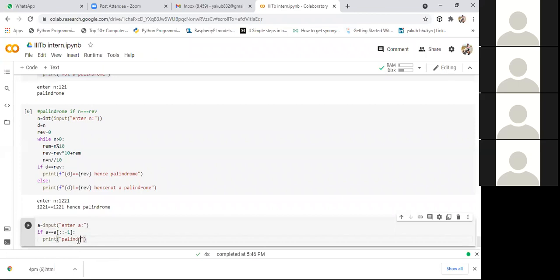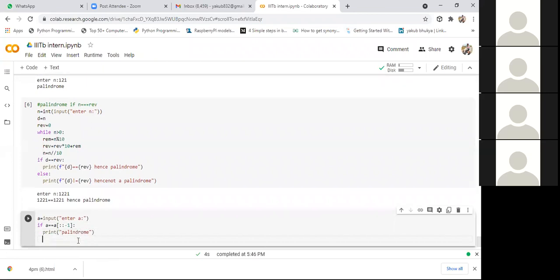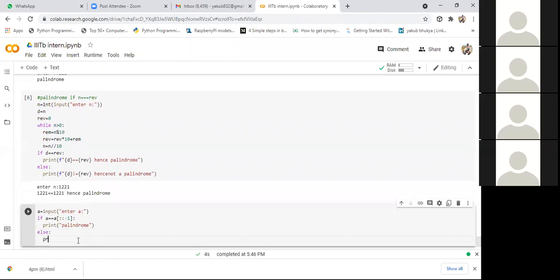palindrome, and else, print not a palindrome.